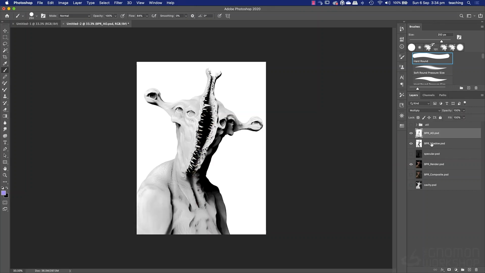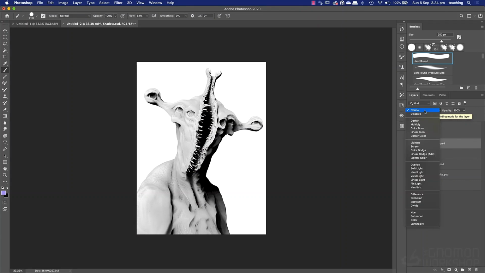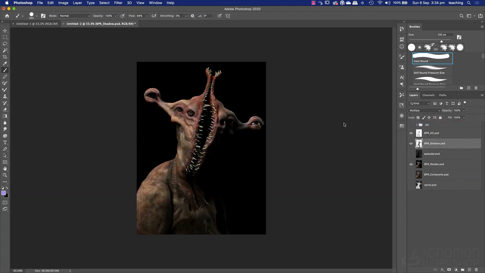Next, we'll turn on the actual BPR shadow. And once again, we just want to darken with this layer. So we will select multiply. It multiplies the darks by the pixels underneath it. Now, by default, this can be quite strong. So we will dial back the intensity on this.